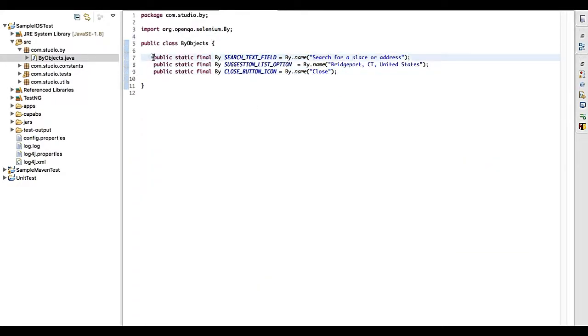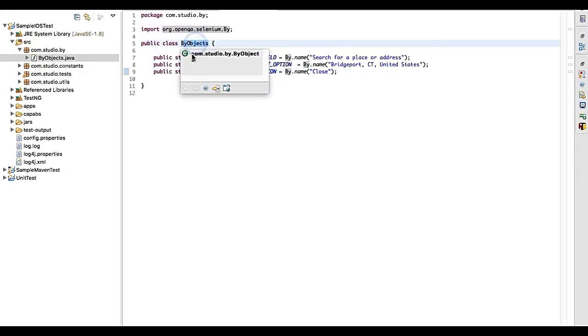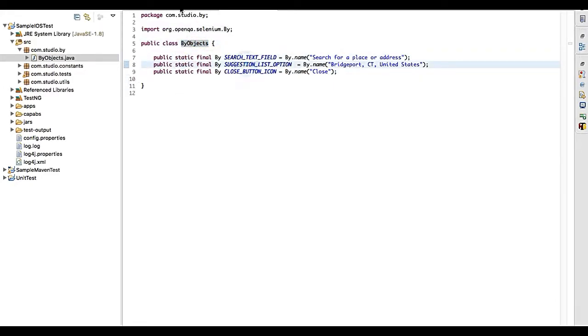So here I have consolidated all the mobile elements in the form of by object under by objects class, and from here I will use it under my test script. Now why I have defined it as static and final, I am assuming this by object will not change, so I am treating it as final. Static means I can use it anywhere, it will be common across the screens. Okay, so let me use it.